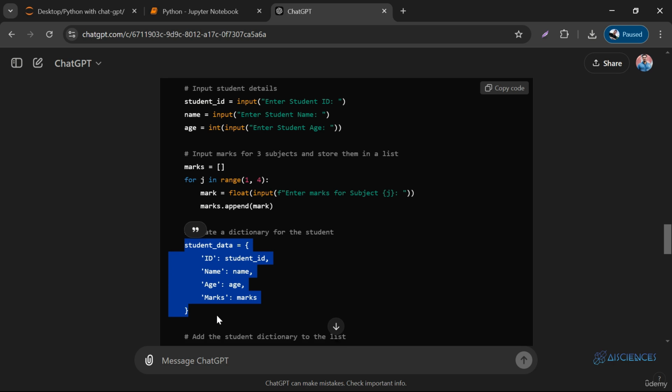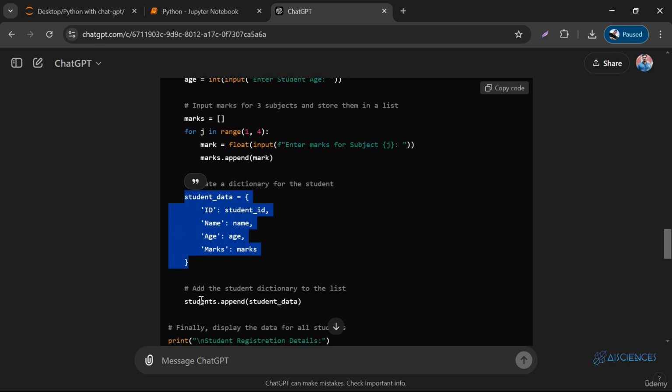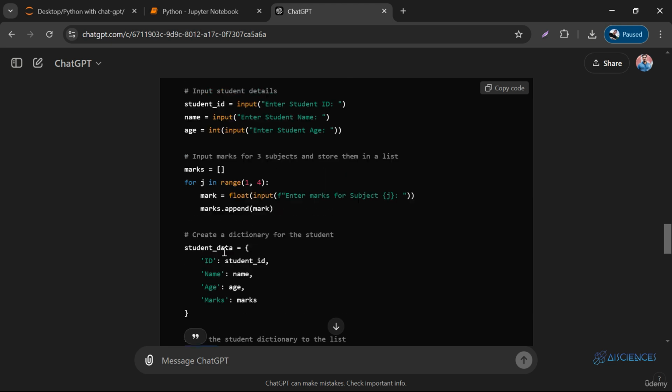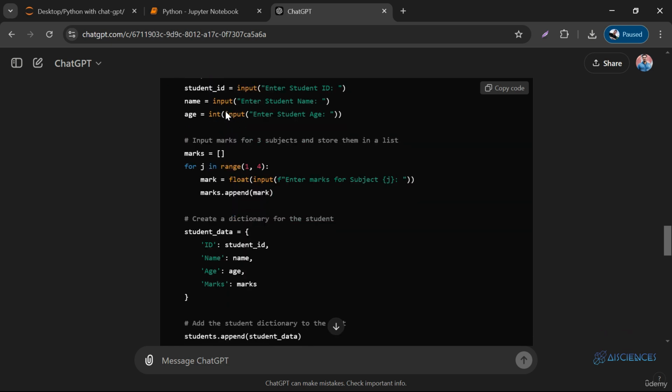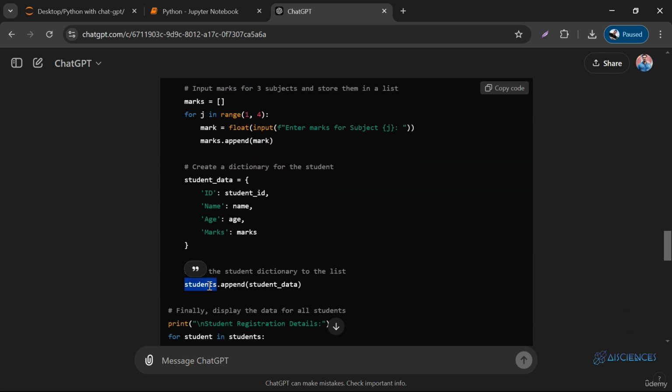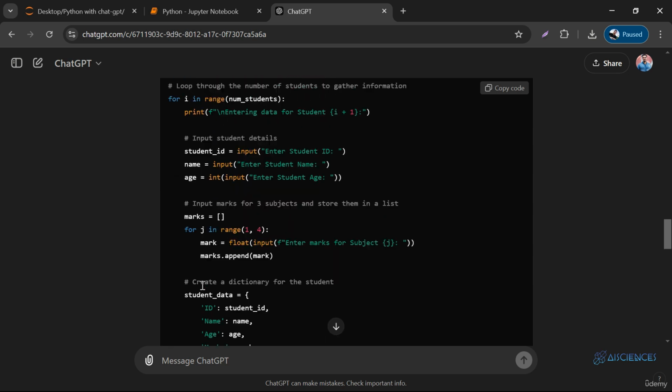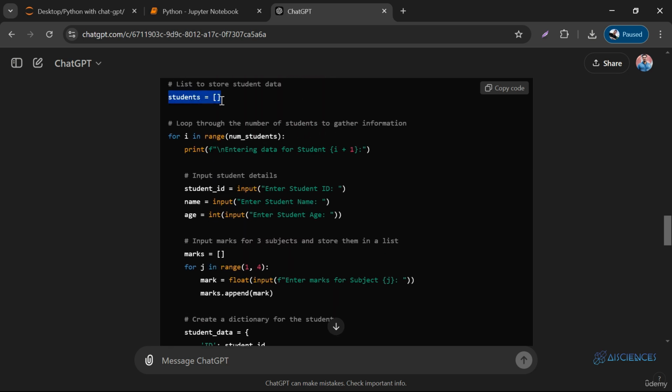Okay? What will happen? It will go to the students. What is the students? Let's scroll up. Students is a list over here, right? So it will say in the students, which is an empty list, I'm going to append the student data. What is the student data? This whole thing is the student data: ID, name, age, and marks. So everything is appended into the list that we created over here. Not we, but ChatGPT created over there.